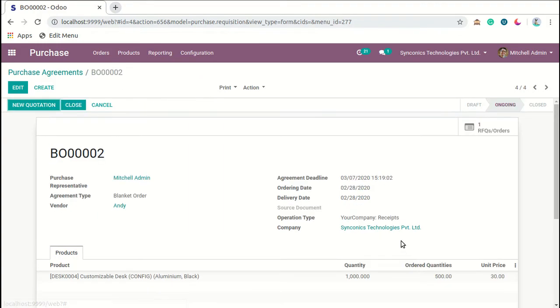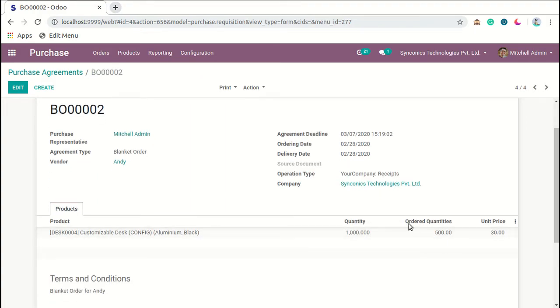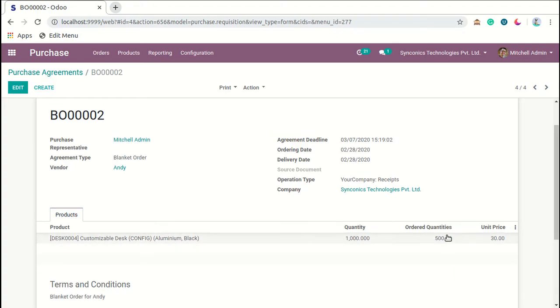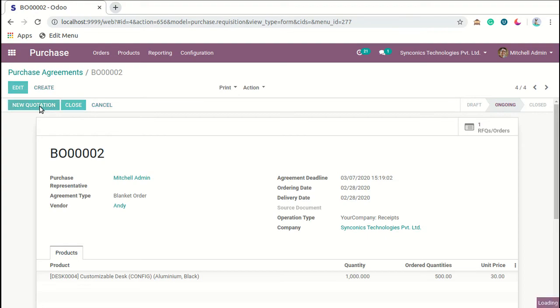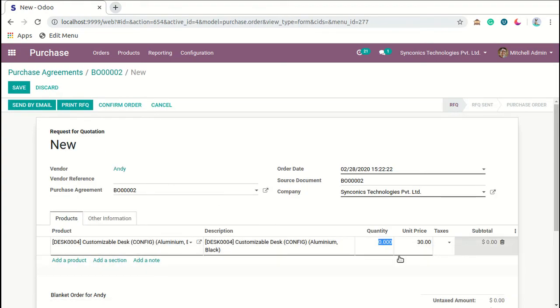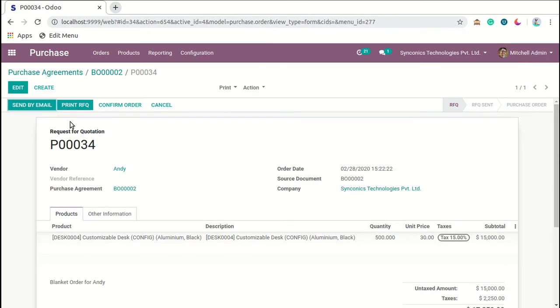By going to this blanket order, you will be able to see that now my ordered quantity is 500. So basically the system will give you the map that yes, total blanket order quantity is 1000, and now ordered quantity is 500. Now I will also create a new quotation for the same vendor and define quantity 500 again, with taxes of 15%, and again confirm the order.